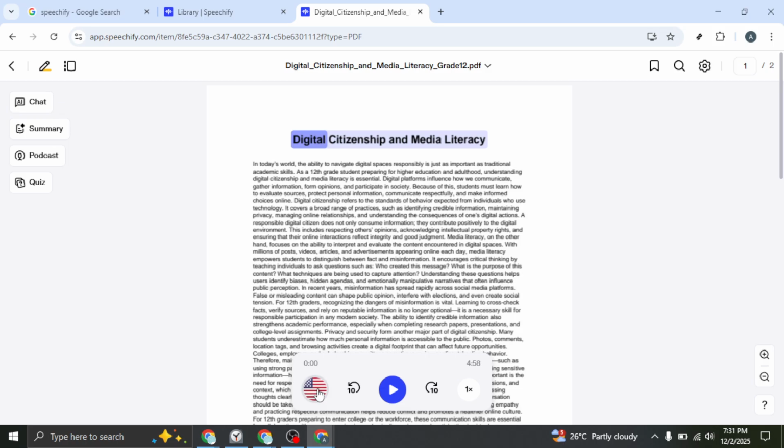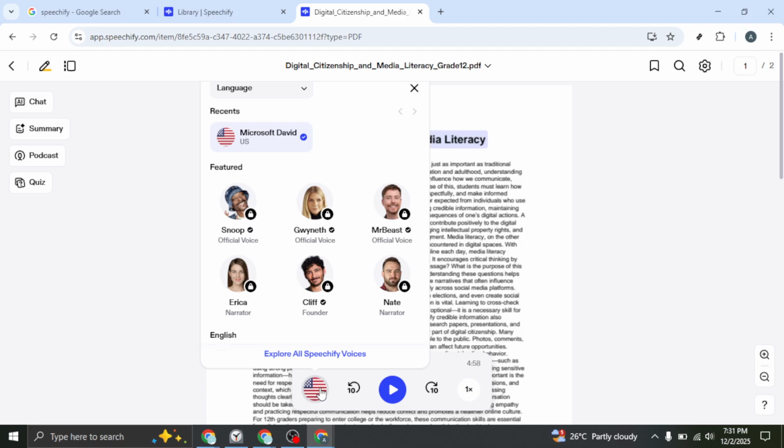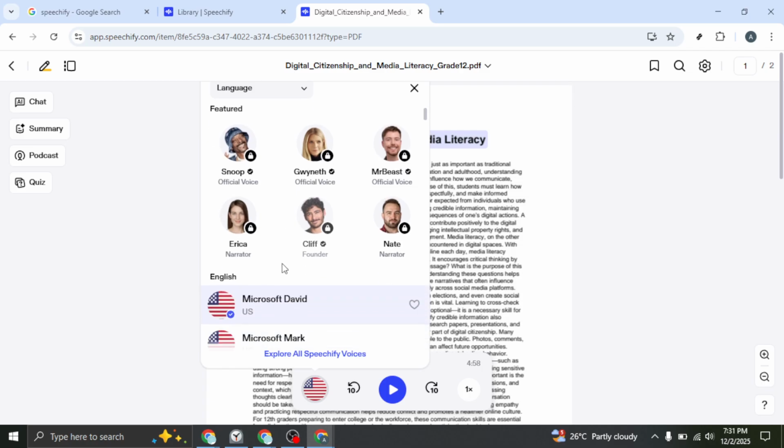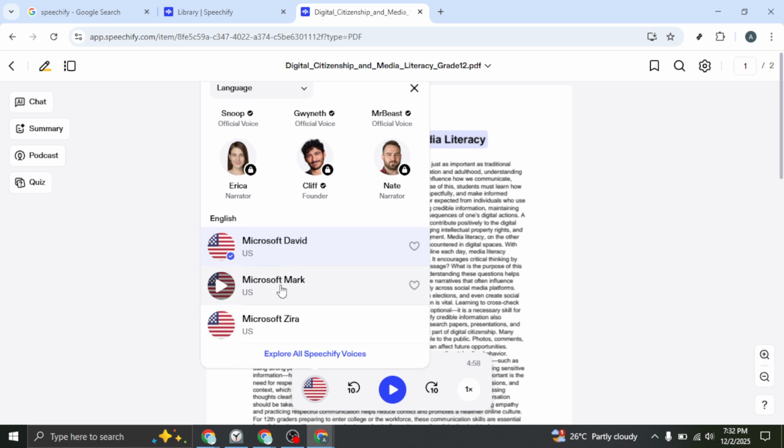Here, you can browse and choose a voice that matches your preference, whether you want something more natural, more expressive, or a different accent. Take a moment to preview a couple of options. Picking a voice that's comfortable for long listening can make a big difference, especially for study sessions or long articles.